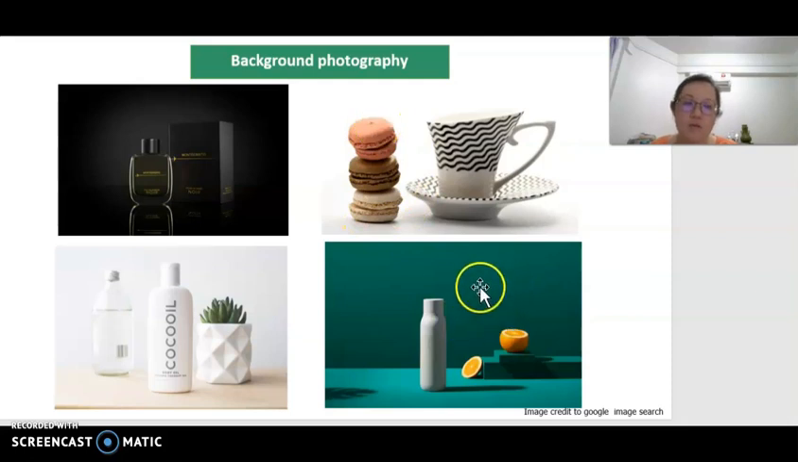So we have to ensure that the background of the photograph is really suitable so that the product is easily seen. Okay, it will become the spotlight. The product becomes the spotlight, not the background.